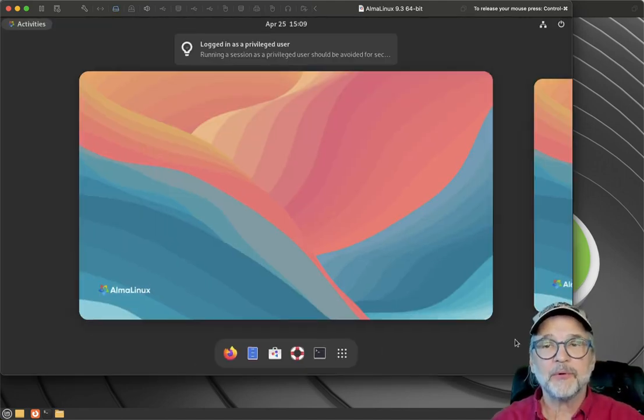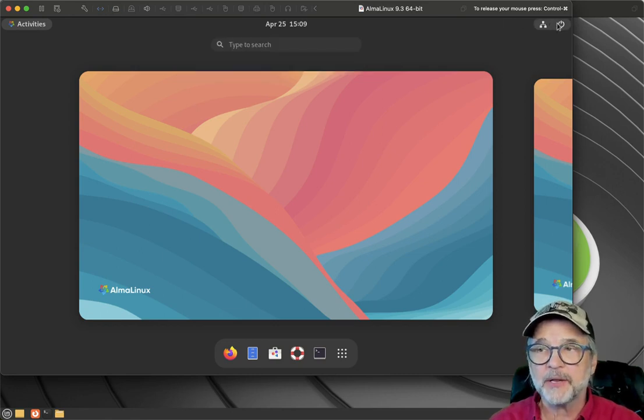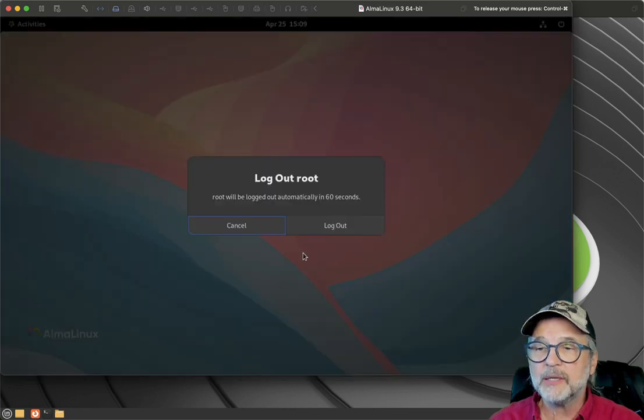This is extremely dangerous. They never want you to do it. In fact, it even says you're running as a specialized user. So it's really not a good idea to do that. And I'm going to log out as quickly as I can.